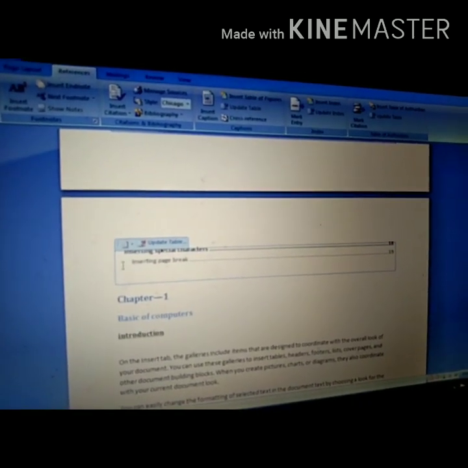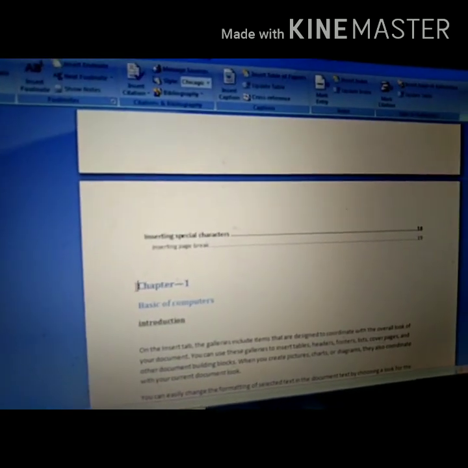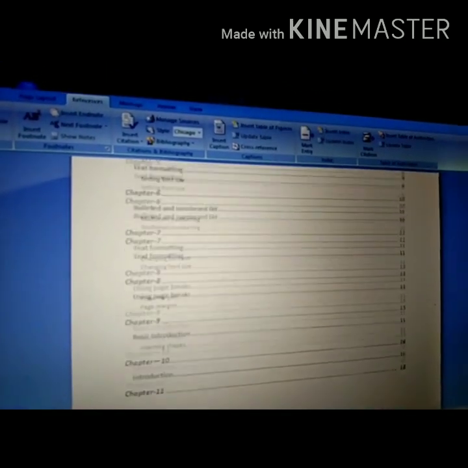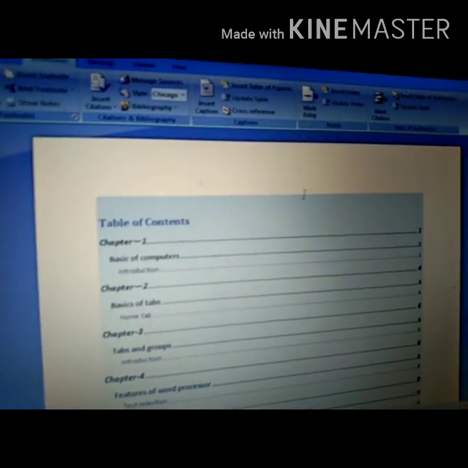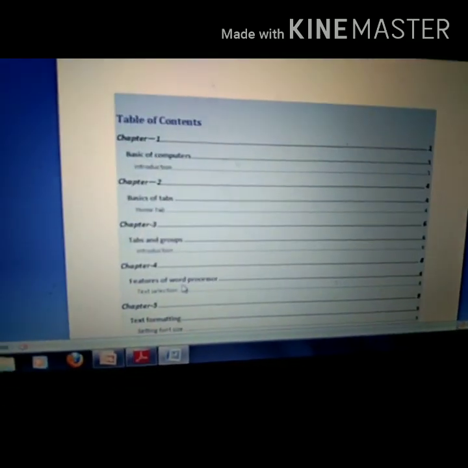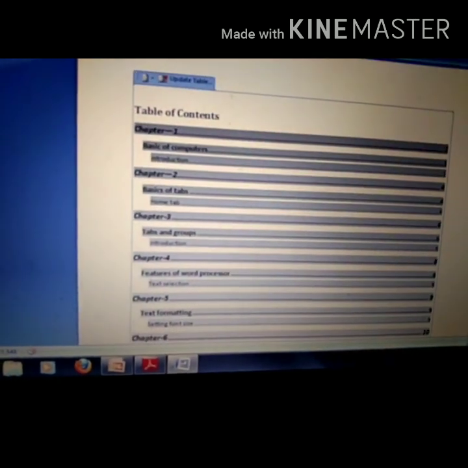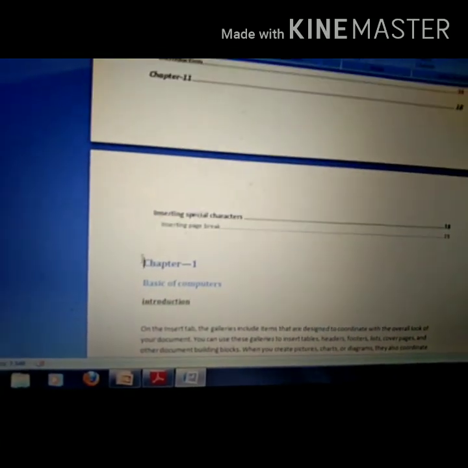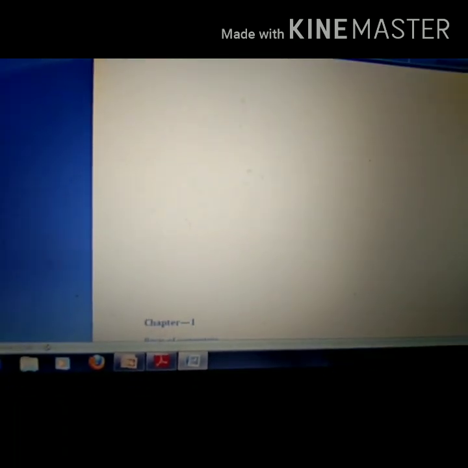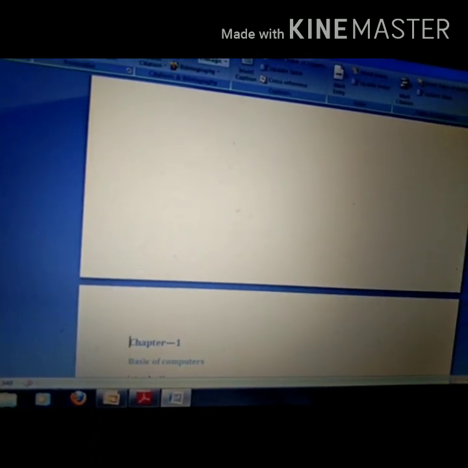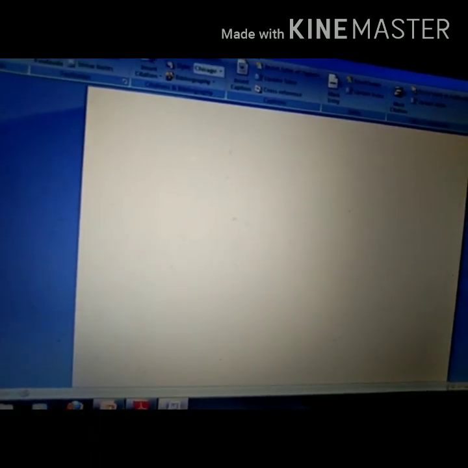Now I am removing this chapter 1 and shifting to the next page, page number 2. Children, look, you will check chapter number 1 is on page number 1. Now I am shifting this chapter 1 content from page number 1 to page number 2. Just wait for a minute. Here is chapter 1. With the help of the Enter key, I am shifting chapter 1 to page number 2.